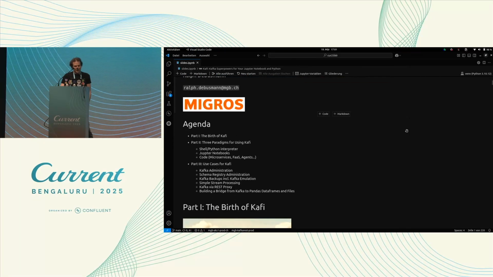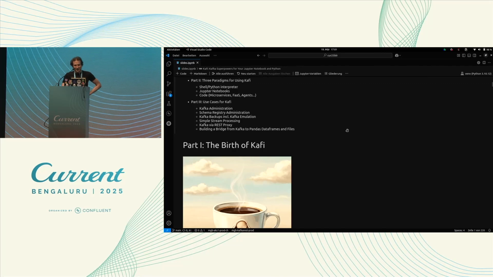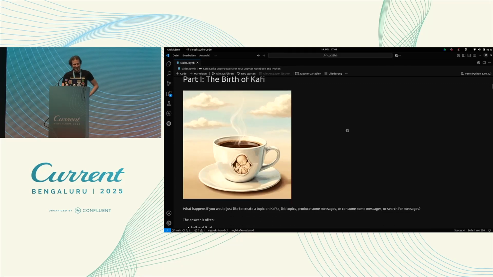I've already been introduced. So for the agenda, this will be very technical. I hope you're okay with that. We'll first talk about the birth of kafi, which is the tool this is about, then the three paradigms of using it, and use cases for it. That's the plan, and I hope I will be able to do it in time.